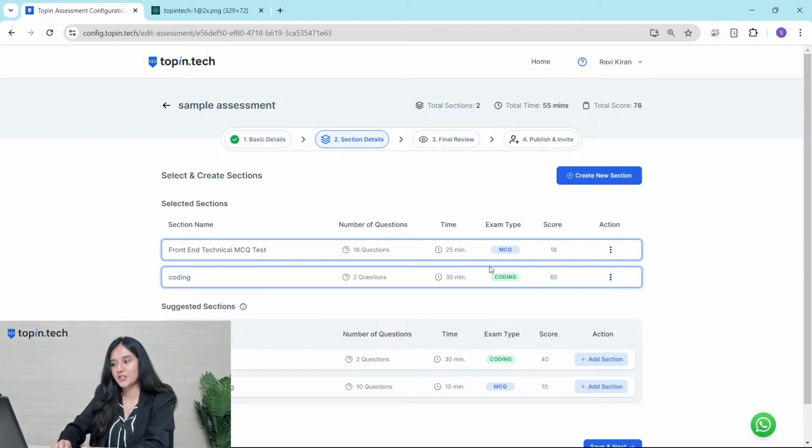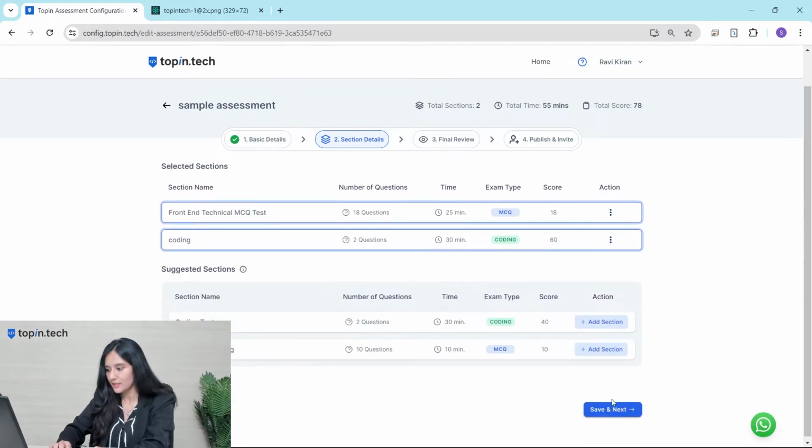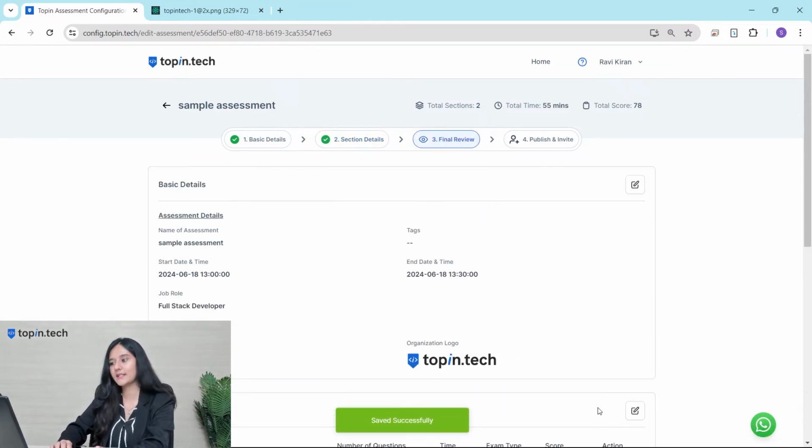Now these are the section details. So you have added 2 sections as of now. One is the front-end technical MCQ test and the second one is the coding section. Click on save and next, and before that you can also see the time limit, the exam type and the scoring for each section along with the number of questions. Click on save and next.